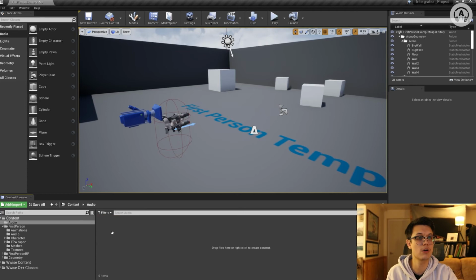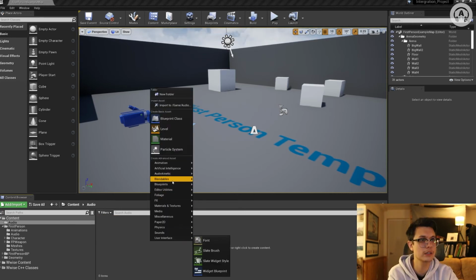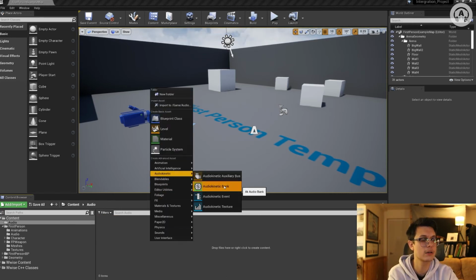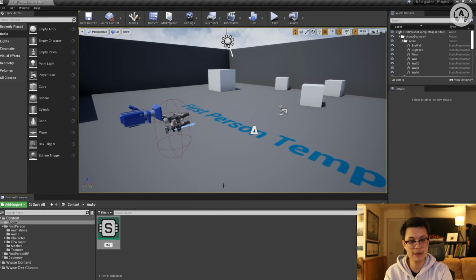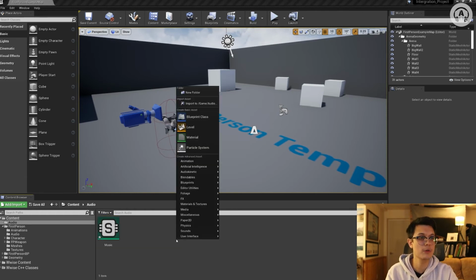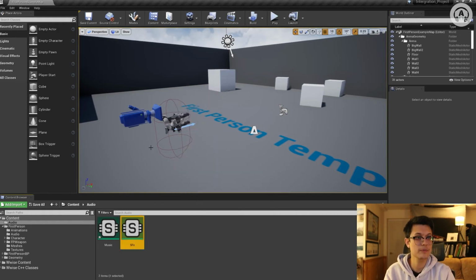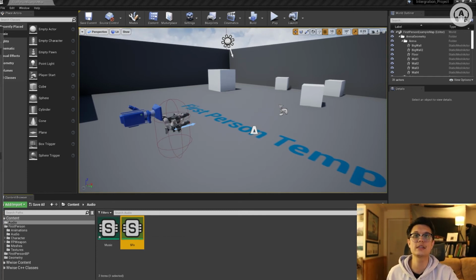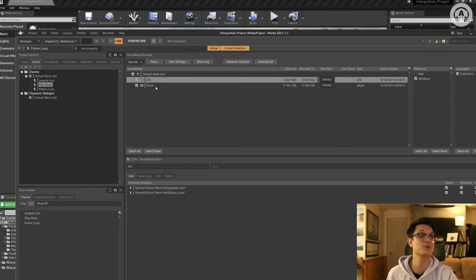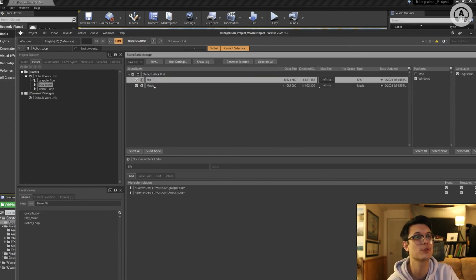Okay, so now in our audio folder, you're going to right click, hit Audio Kinetic Bank. We're going to name this music, and then we're going to create another one, the SFX one. Audio Kinetic Bank, like that. Okay, cool. I believe you have to follow the same naming convention as the banks in here. So this is the same thing. This is what it's being referenced, right? These are the banks that I'm creating. This is the sound bank.